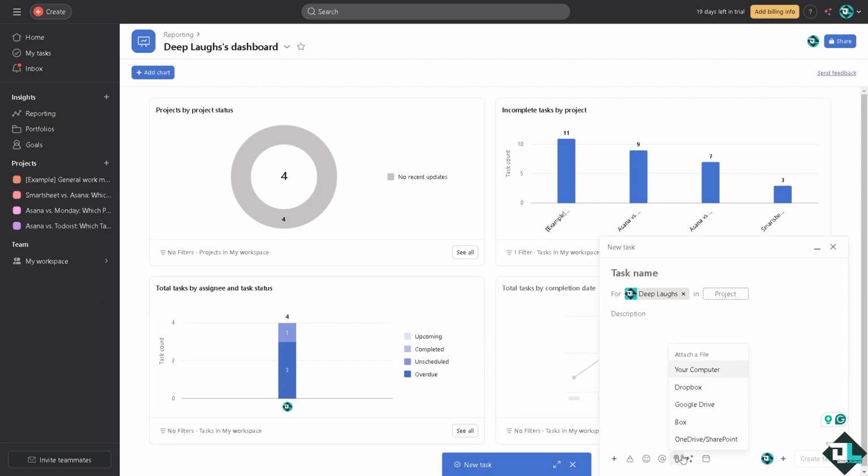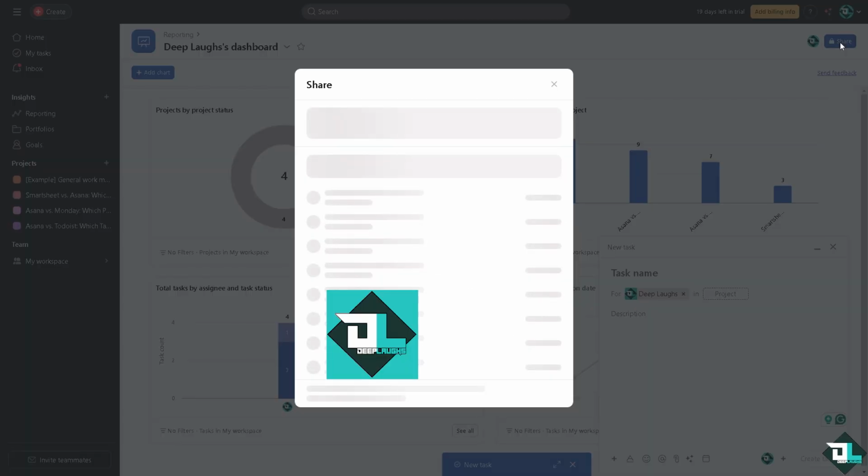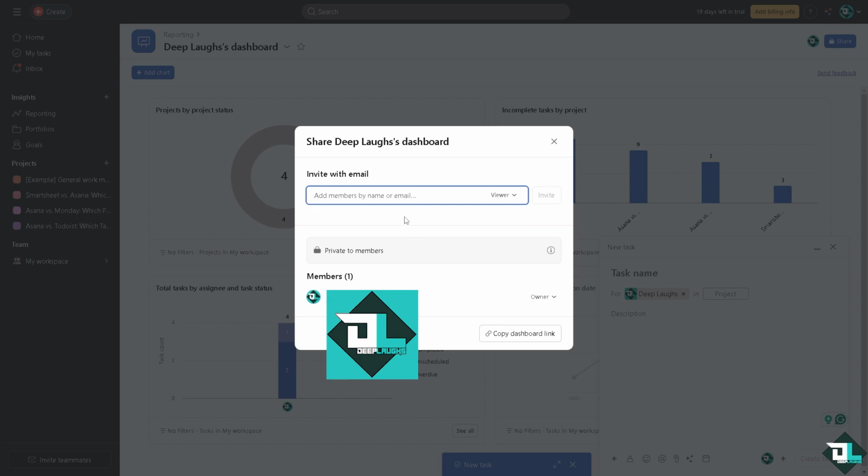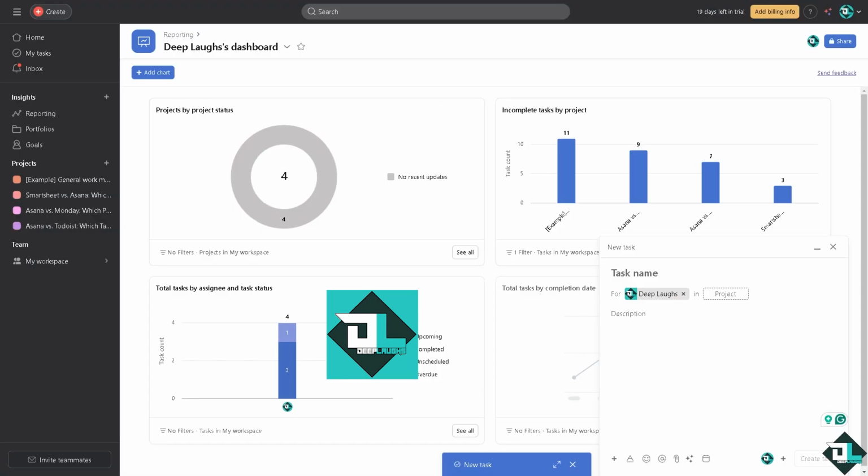By clicking this button right here, you can choose from any of the following: your computer, Dropbox, Google Drive, Box, and OneDrive SharePoint. In terms of the Share, if you want unlimited access to any of the following, you might want to use any of these. You can invite people or users by email. Maybe if you're working with multiple clients, you can add them here.